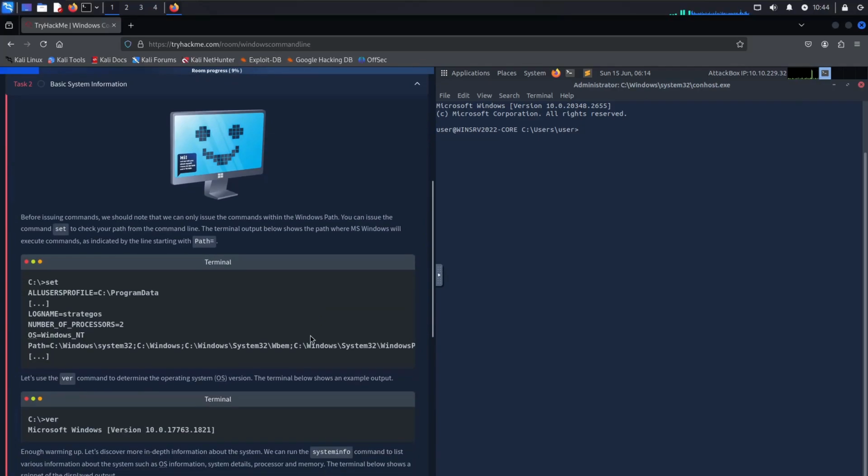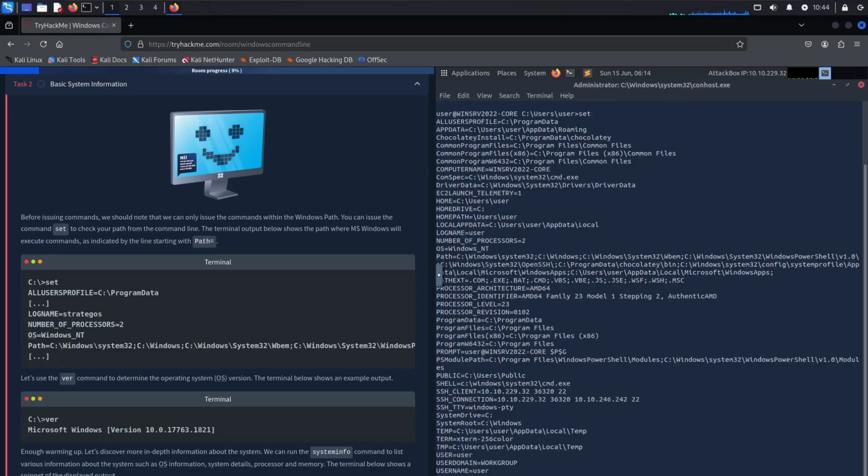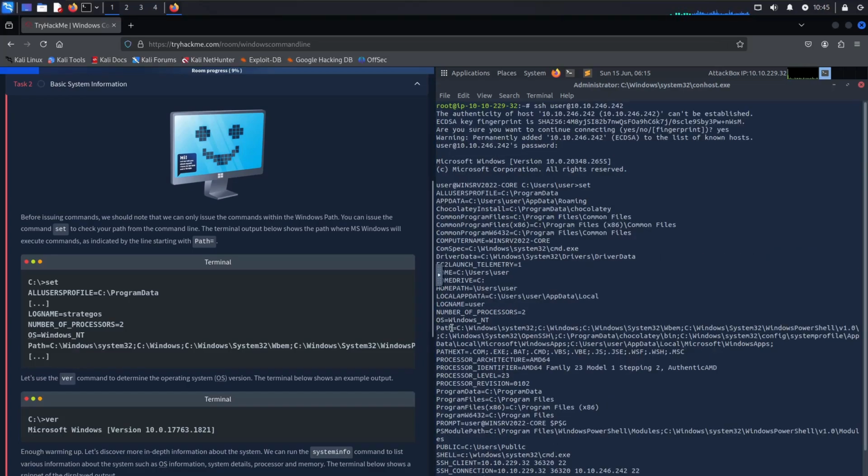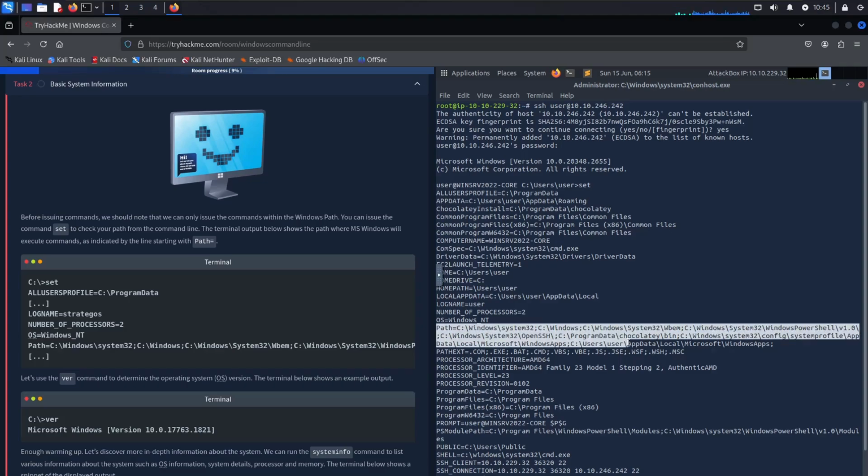Let's go to task 2. Before issuing commands, we should know that we can only issue the commands within the Windows path. You can issue the command set to check your path from the command line. Here you can see path is equal to this line that is given there. So this is our path where commands can be executed.